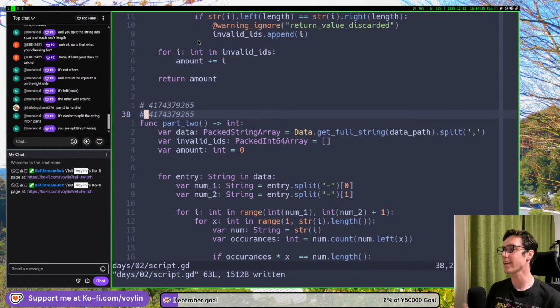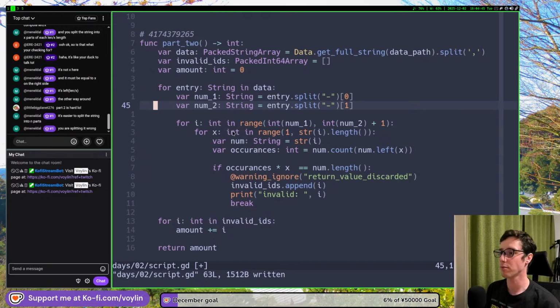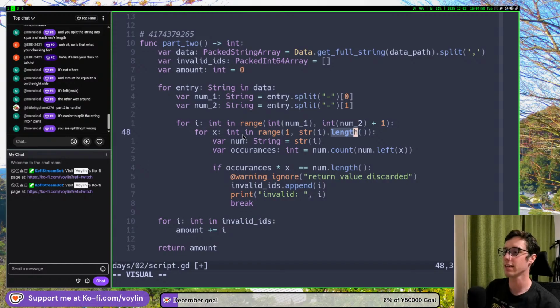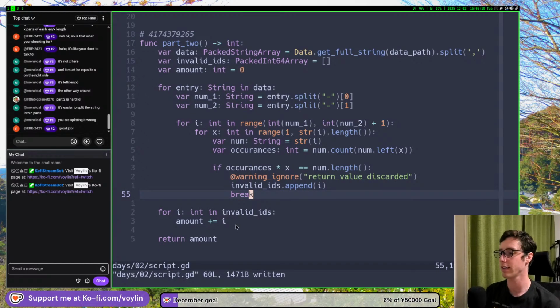Okay, so I was not checking against 1. That was my issue. Okay, so I got it. The code is still quite simple. So same part as before, but we also get the length from 1 till the length to divide it by multiple parts, to make certain that there are that amount of equal occurrences. So occurrences times x, if that is equal to the number of lengths, then we basically append to the invalid IDs, and then we calculate everything and return the amount.